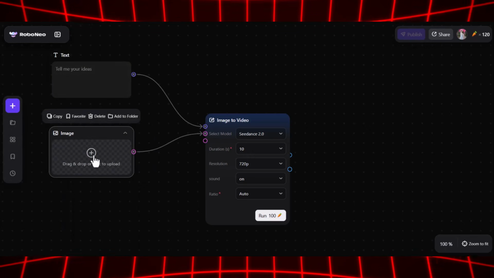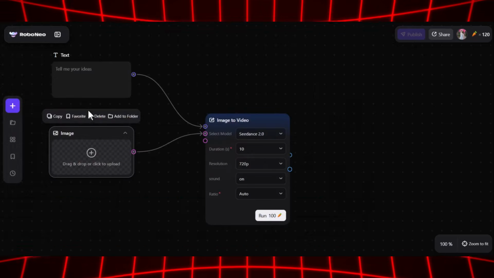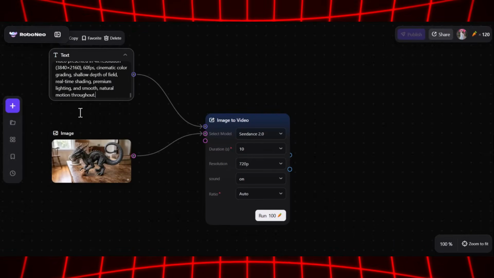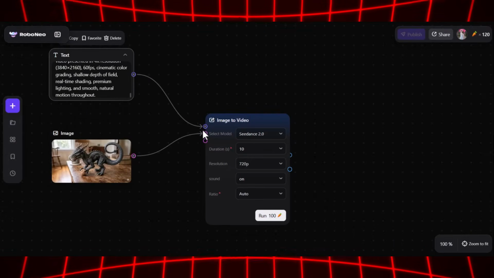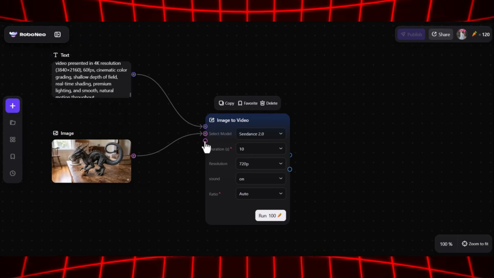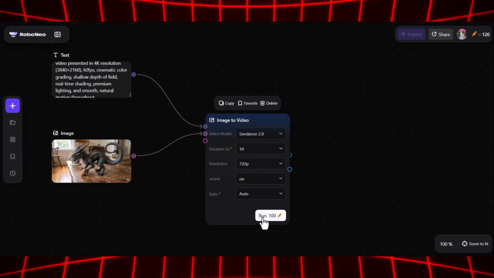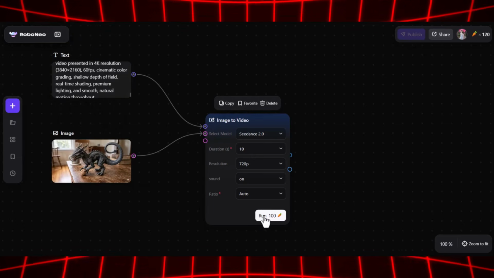Now click the plus icon and upload the image you want to use for the video. Then, in the text box, add your video prompt or description. Now click on Run, and within a few seconds your video will be generated.